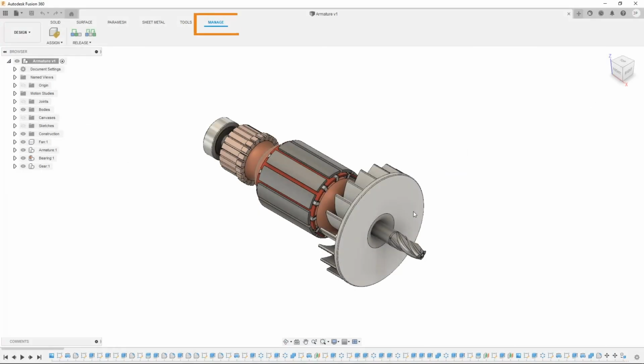Heading on over to our Manage toolbar in the Design workspace, we can see just 3 commands. We have Assign a number, which is an automated and unique number generator at the component or drawing level. After this number is generated, a record will be created within the process space and is associated to the respective component or drawing.